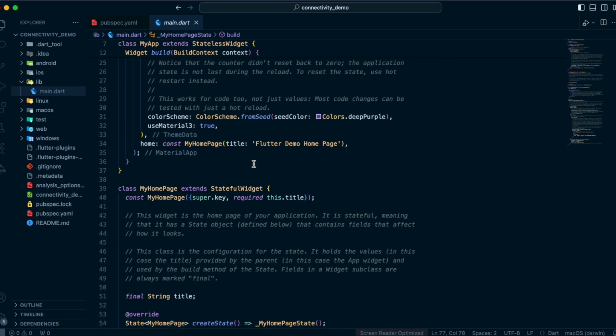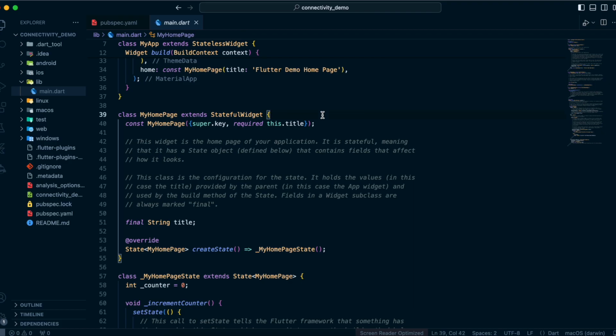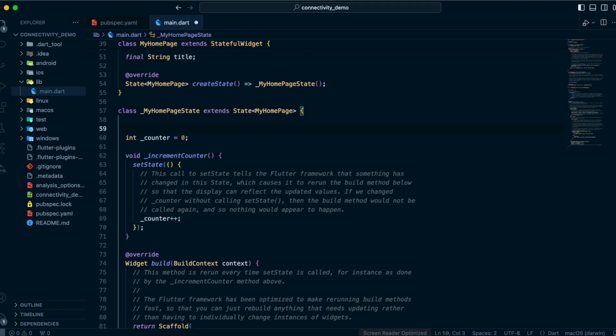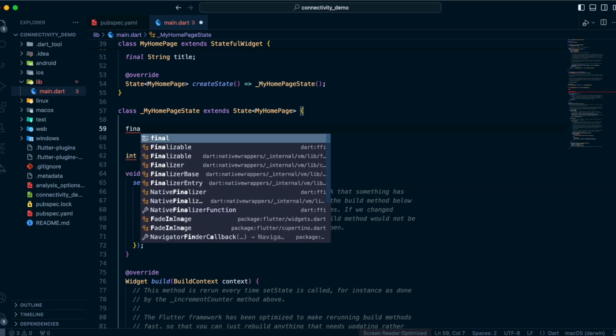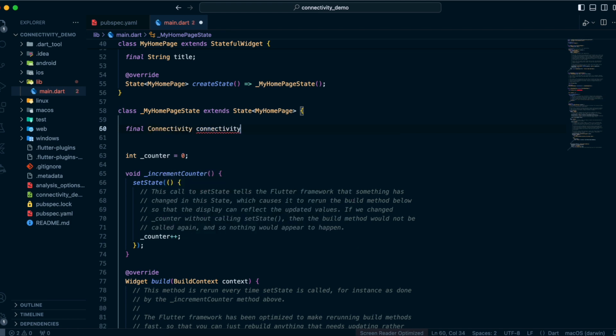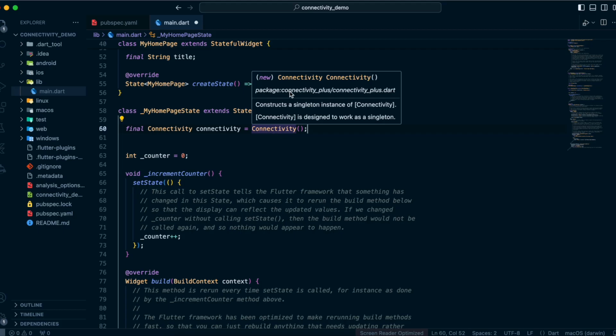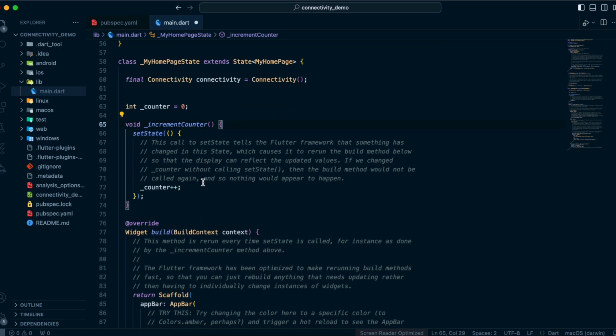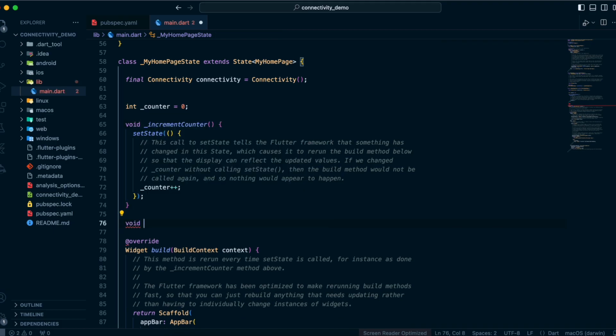So now, first of all, I actually need a connectivity object. So I'm gonna create that object here. Let's just create a final connectivity object. And this connectivity object is coming from the package we have just added. And after that, we need a method which can check connectivity. So I'm gonna create a method which will be checkConnectivity.